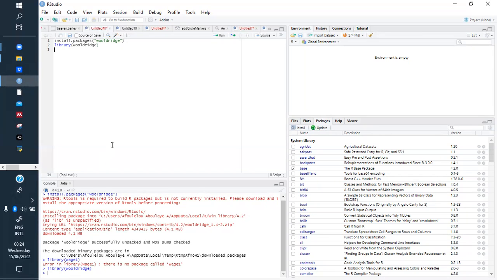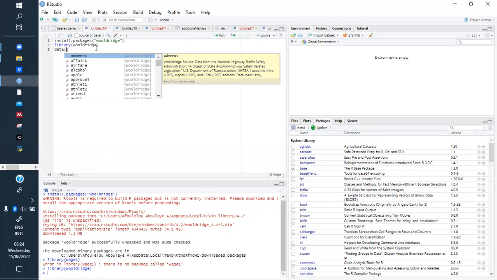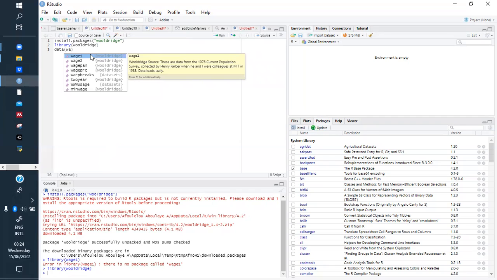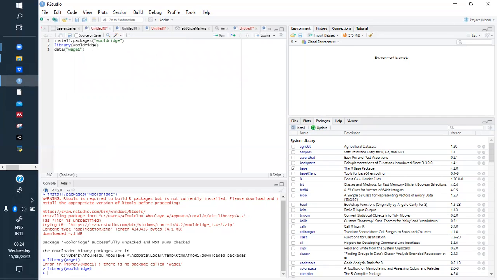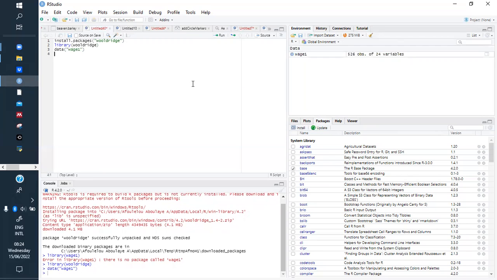Library wooldridge is in blue. And now I want to call the data. I need to load the package before calling data belonging to this package. So at that moment, I can use wage1. Data wage1, if I call it now, it comes. It's already there, and you can see we have 526 observations of 24 variables.